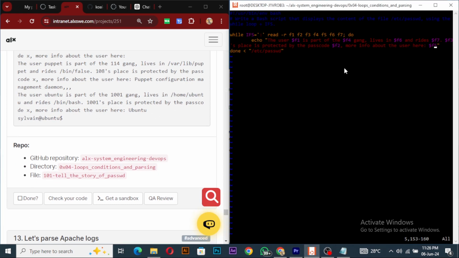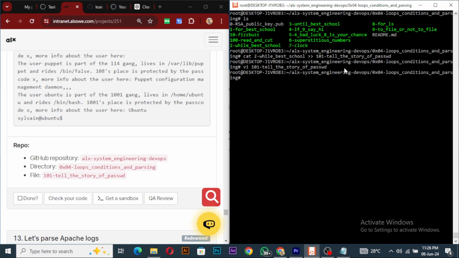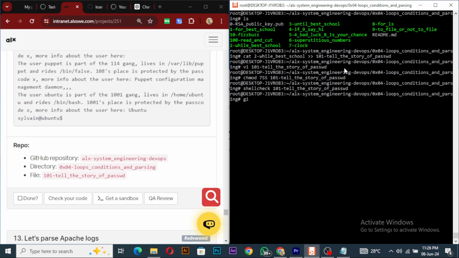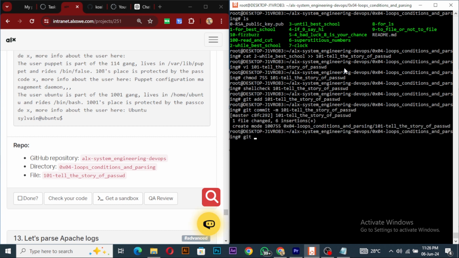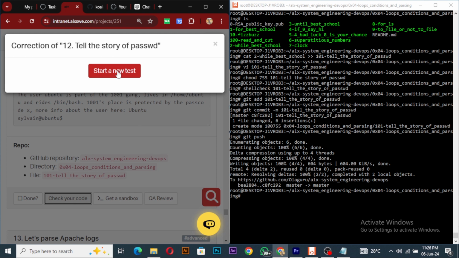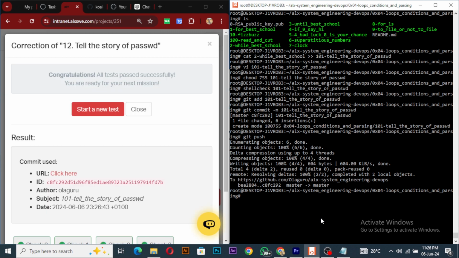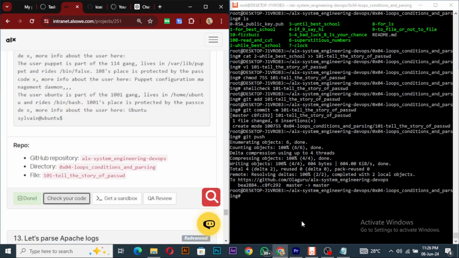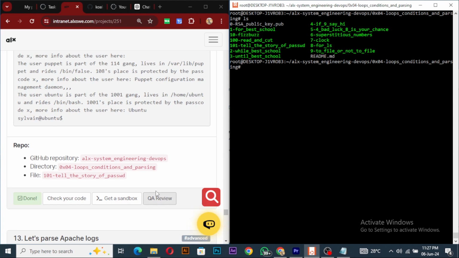Let us check. chmod 755 on the script, and then add and commit. Let's hope it works. So it worked, and because of time, let's go to the next one.